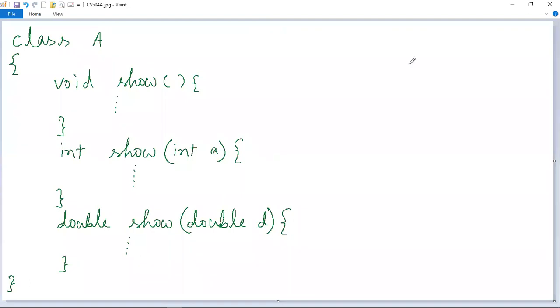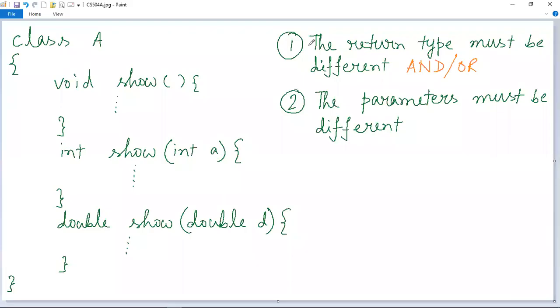As I just told, there are 2 rules or 2 conditions for method overloading to occur. Let me write down the rules first. So these are the 2 rules that must be followed in order for method overloading to occur. Now, the first rule says that the return type must be different. Return type means the return type of the method must be different and or the parameters must be different. That means the parameters that are being passed into the methods should be different. The number of parameters as well as the data types of the parameters should be different.